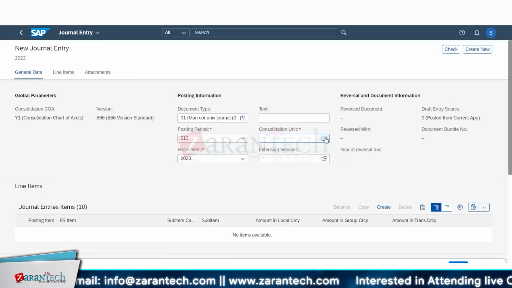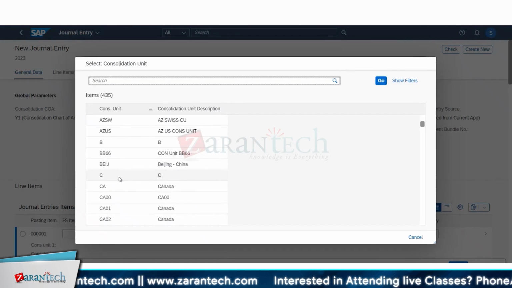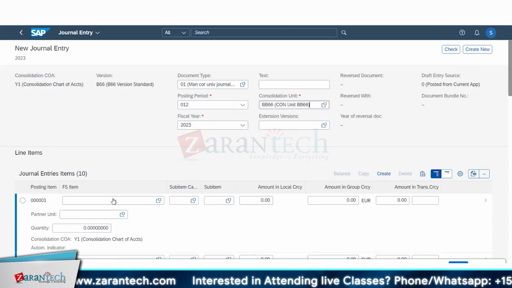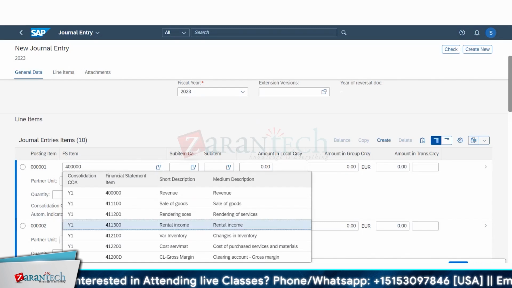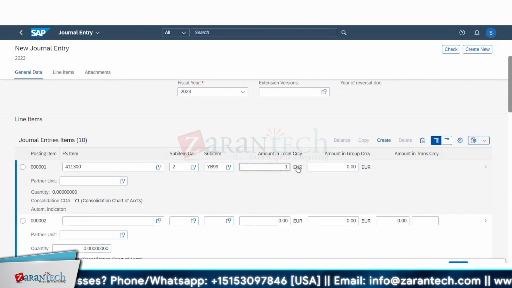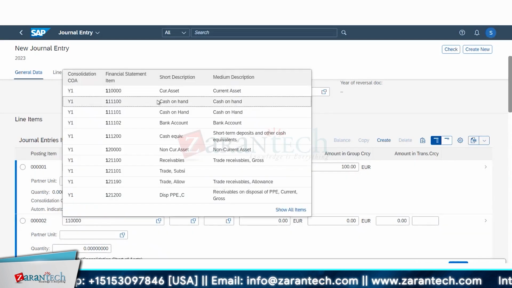Here I'll select my consolidation unit. What is my consolidation unit? BB66 only I'll post. 66. Okay. So here we have to always give an FS item. Okay. Always you have to give an FS item. I'll select something for rental income. Okay. So when I select the FS item, the sub item category, everything will come automatically. Okay. Here I'll say 100 euro. Okay. And I'm going to debit the cash on hand, for example.